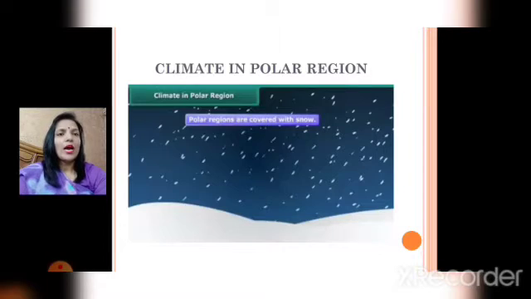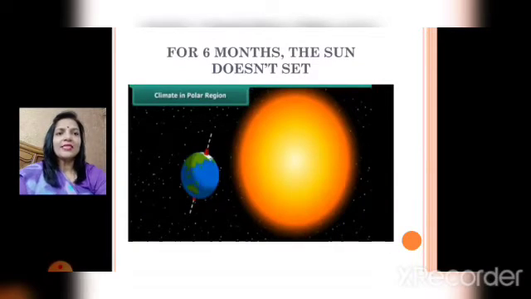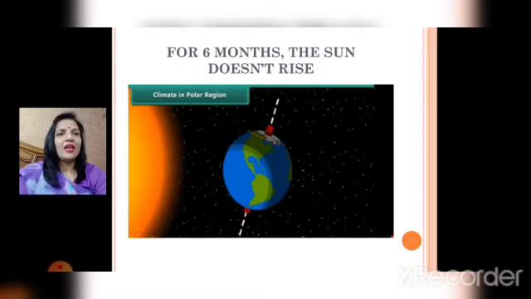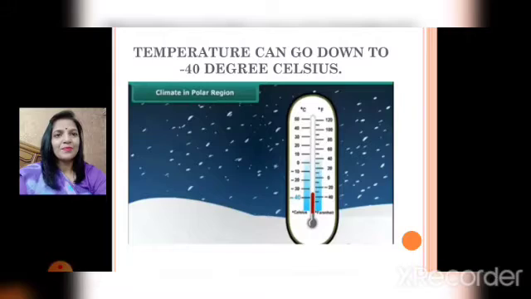So let's know about climatic conditions in polar regions. Polar regions are covered with snow throughout the year. For 6 months, the sun doesn't set. For the next 6 months, the sun doesn't rise. Temperature can go down to minus 40 degrees Celsius during winters.